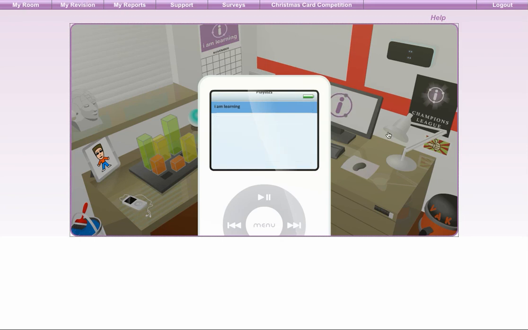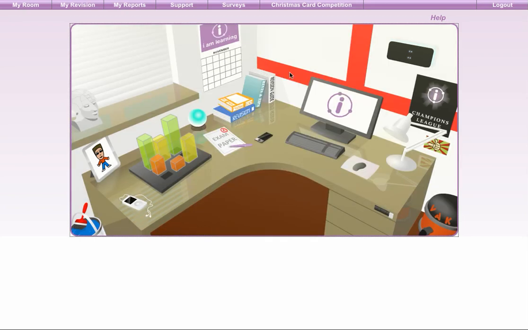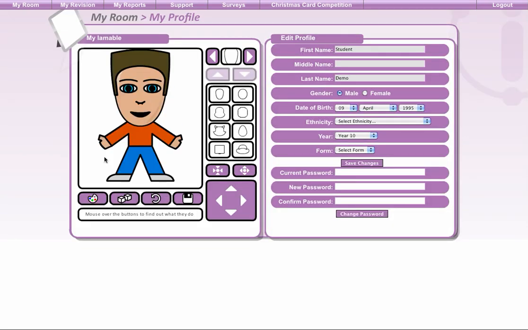Okay, so how do we actually go through and create an avatar? Click on the avatar, My Profile. You can see that you've got your My IAMable. This is totally customizable for you to go through and create your own avatar. Make sure that you click on this button here to save your changes when you're done. You'll have details over here that you can't change, they're the ones that are grayed out. You can select your ethnicity, and you can then click on Save Changes.